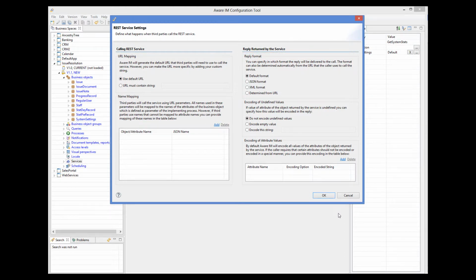If values of the attributes of the returned object are undefined, you can choose how AwareIM will encode such values. By default, AwareIM will skip undefined values, the do not encode option, but you can also encode an empty value or a particular string. You can also specify different encoding options depending on the name of the attribute.